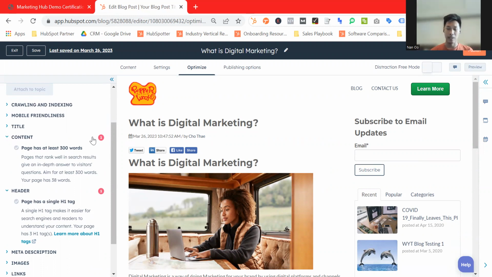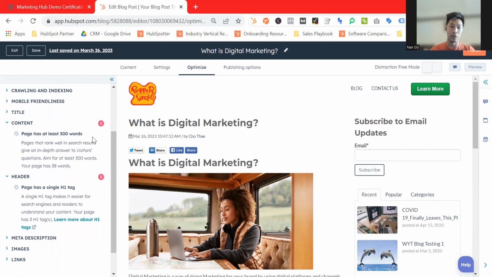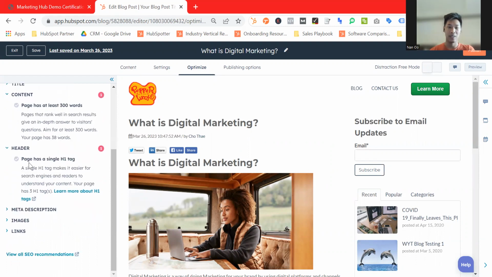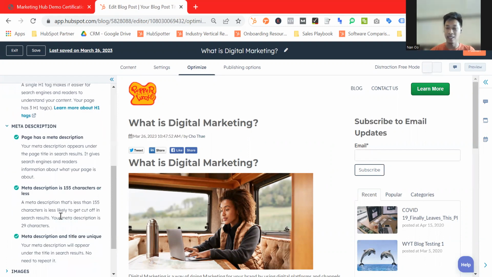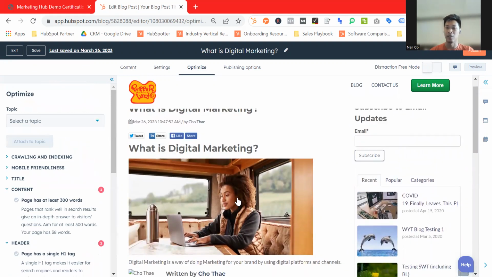So a blog post is not all about writing the content. Sometimes you should know the guidelines of Google and also the best practices in SEO. But if you don't know those best practices, no worry, HubSpot will automatically recommend what you should do. So here, it says the page has a single H1 tag, and when they say everything is fine, then you can just ignore it. Then if there is some error, you can change the error here.